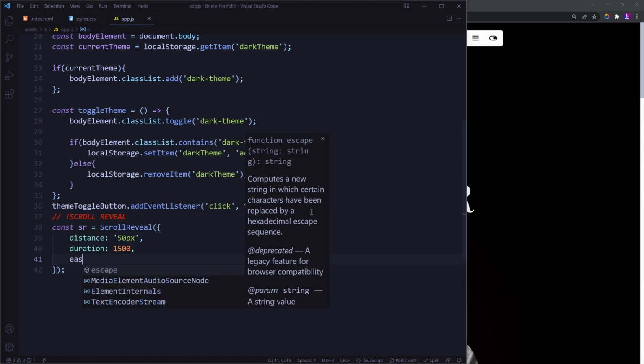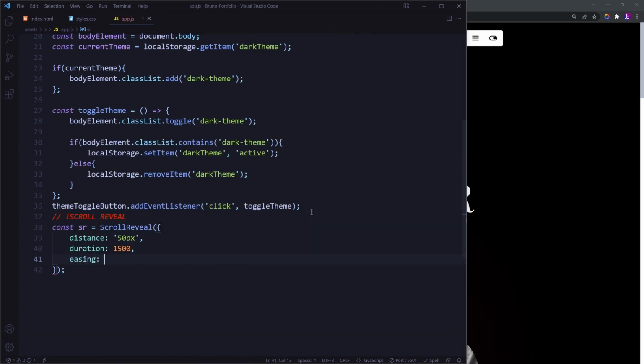And then finally, the easing. So for the easing, I'm going to be using a cubic Bezier. And this is going to have the following values. So 0.68. Then in here, let's just do 0.55. Then we are going to do 0.265. Finally, we are going to do 1.55.